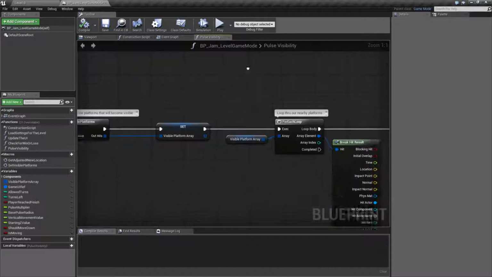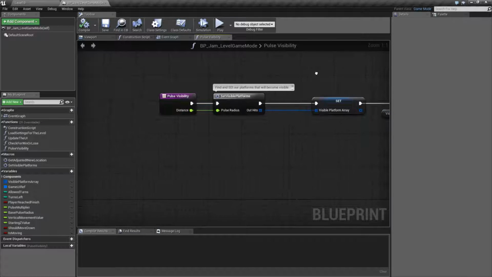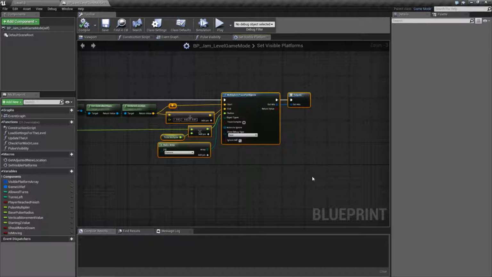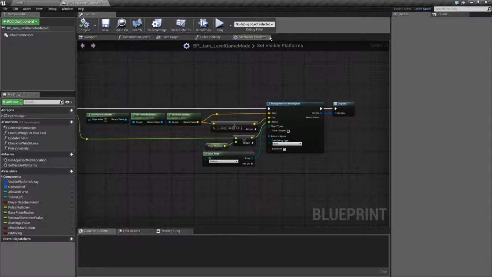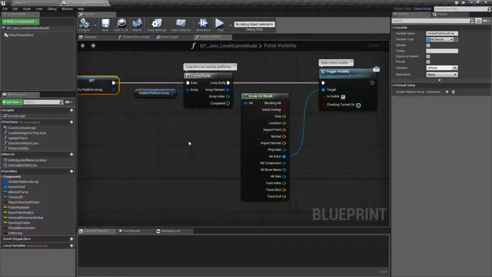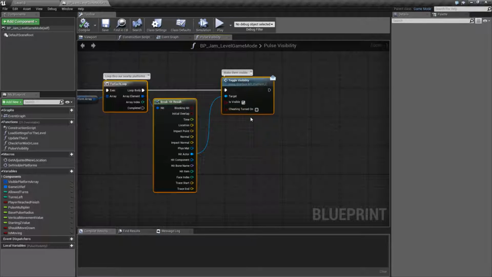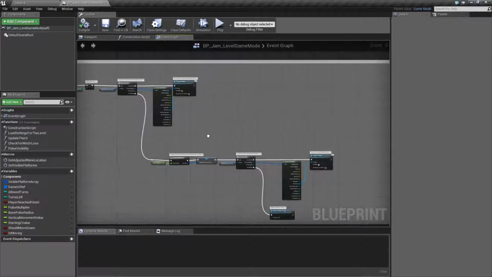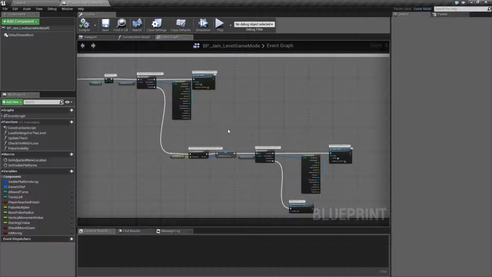Now the pulse visibility node is really simple here. Basically, this is going to find all those platforms, like I said, that are around us within a distance. We're going to set that to our visible platform array. We're going to loop through all of them, and we're going to tell them that they are now visible. And by being visible, that means their material is now set to on rather than the material set to off. That's how we're achieving the black look.